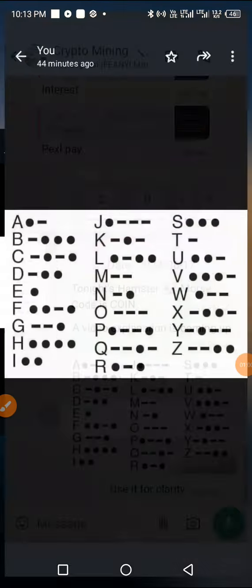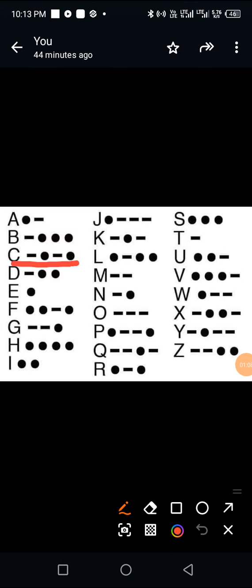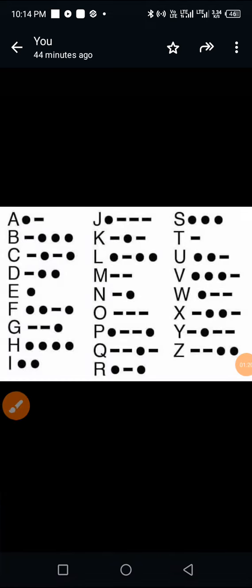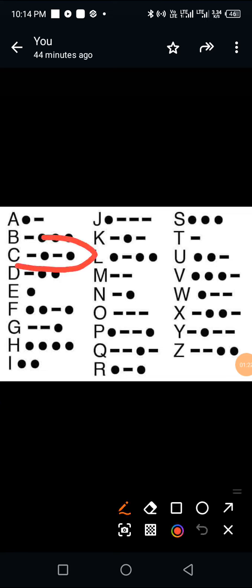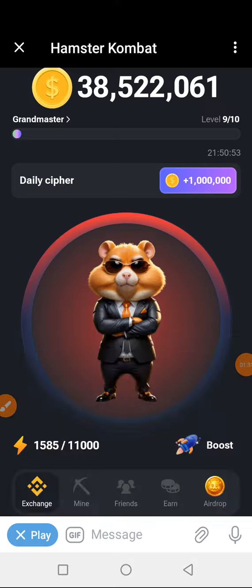So the first point here is C, and C is a dash, dot, dash, dot. So we hold, release, and tap. So let's do that. Dash, dot, dash, dot. Okay. So let's go for C. So we hold, tap, hold, tap. Okay, C has been activated.